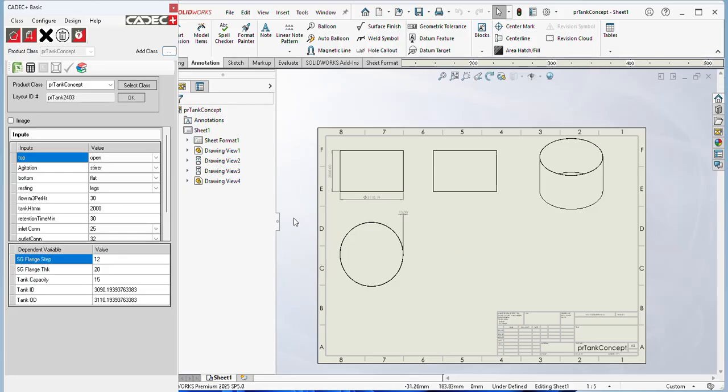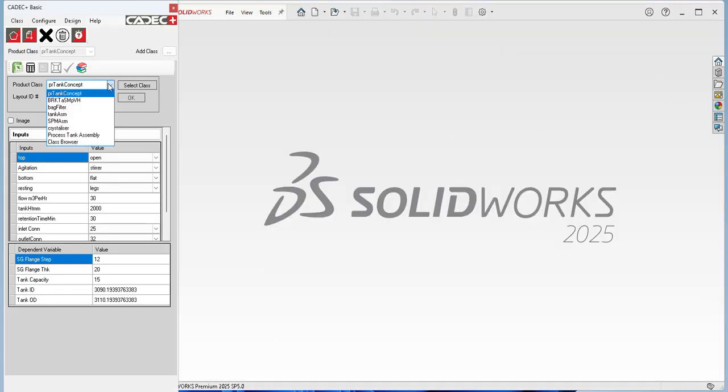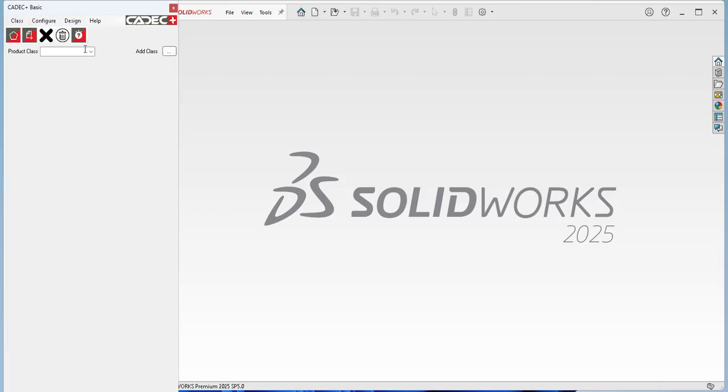So this was about how to create a new CADEC application and configure it and use it. Now this was a very simple application. Let us now open an existing application created in CADEC Pro by a detailed design engineer. So I will close this, and I'll open a process tank assembly detailed application, and we'll see what are the shape variables.